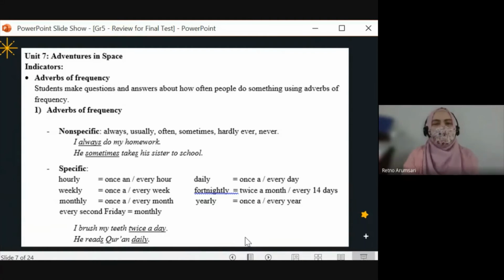Okay, now don't forget to use S here for he. If the subject is a he, a she, or an it, you don't forget to use an S after the subject, sorry, on the verb, not on the subject. On the verb, don't forget to add an S. See here, takes and reads.